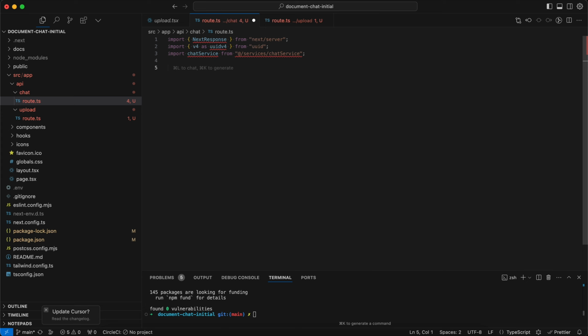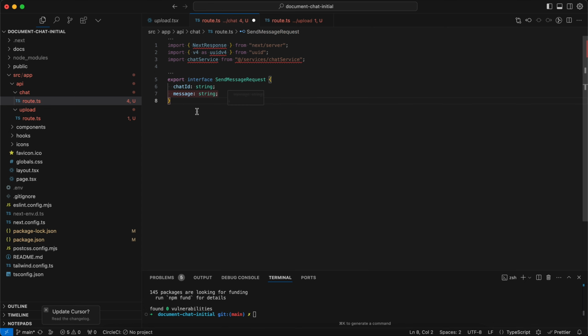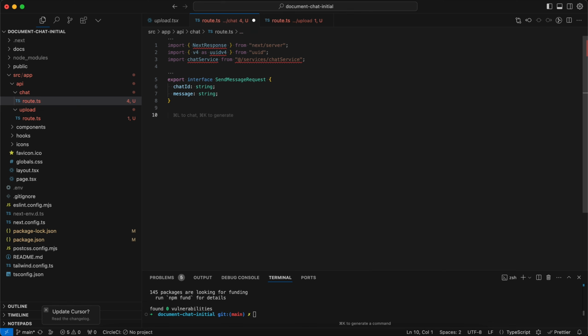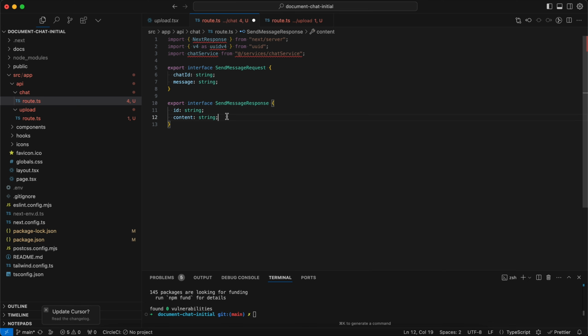Now let's define two TypeScript types, one for the request payload and then one for the response payload. The request payload will be called SendMessageRequest. We'll accept a chatId and a message. So the chatId will tell us which document we want to talk to, and the message will just be the actual message from the user. We'll then define a response type, SendMessageResponse. This will include an ID for the message itself, and then the content as a string, so this will just be the response from the LLM.